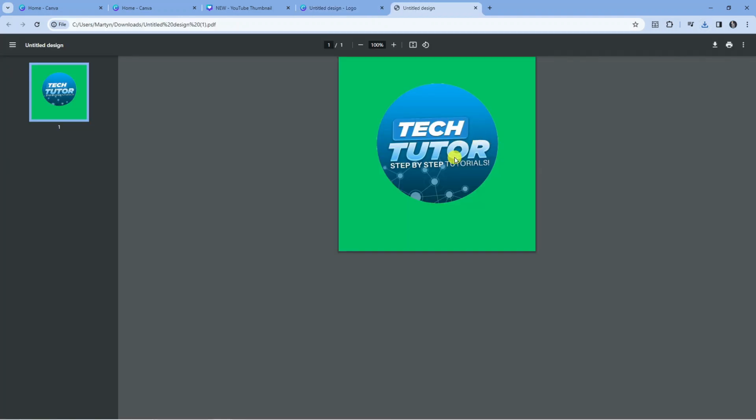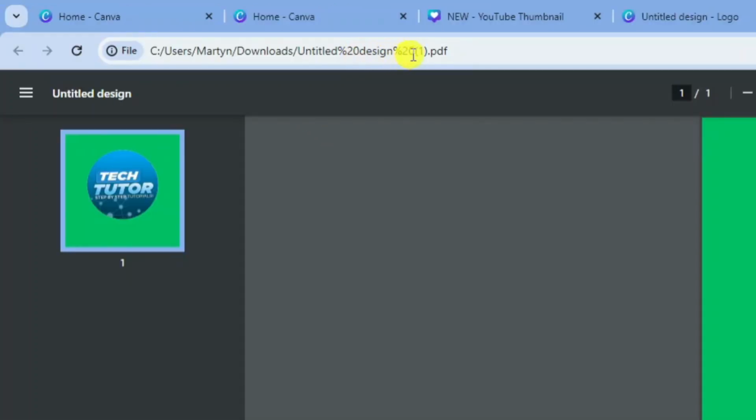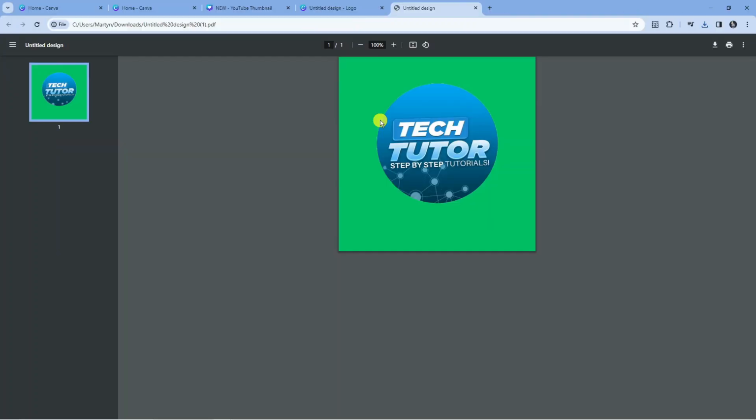And if I go ahead and click onto this, it's going to open this in a PDF format. As you can see in the address bar at the top, it says .pdf. So that's how to take your Canva file and save as a PDF.